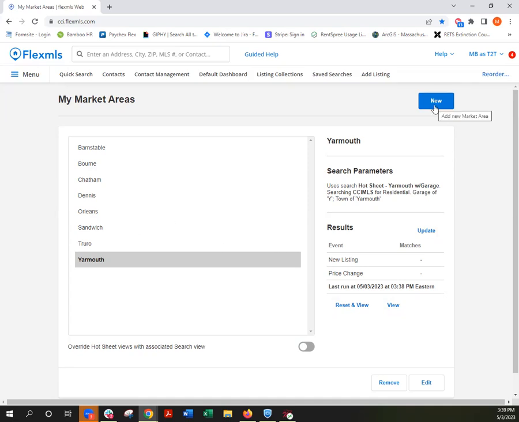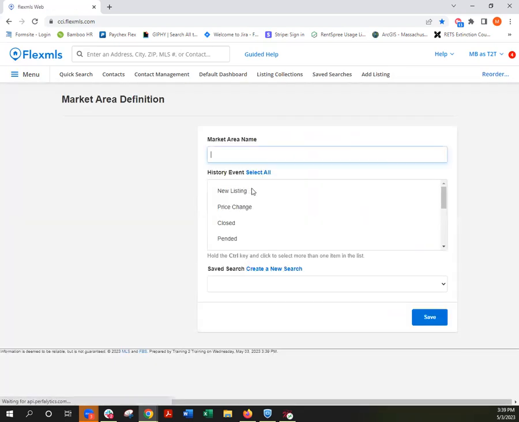Again, to review it quickly, you would come up to new, name the market area, select the events you want, create a search. And the most important thing to remember when creating a search is to uncheck status, because it's not dependent on the statuses. Hot sheets highlight changes that have occurred in a specific amount of time and are not dependent on statuses.